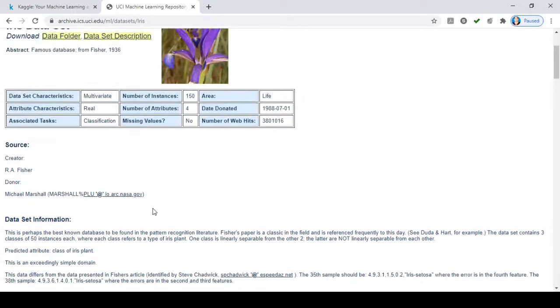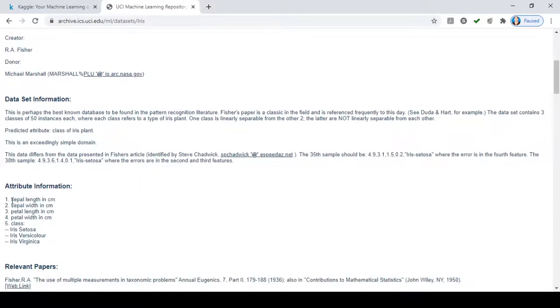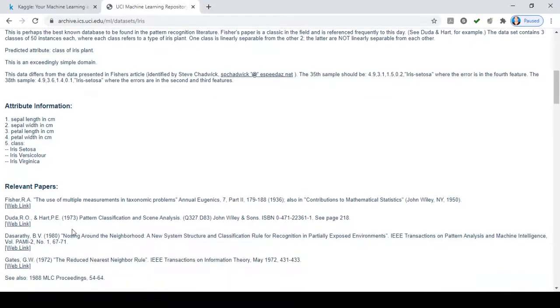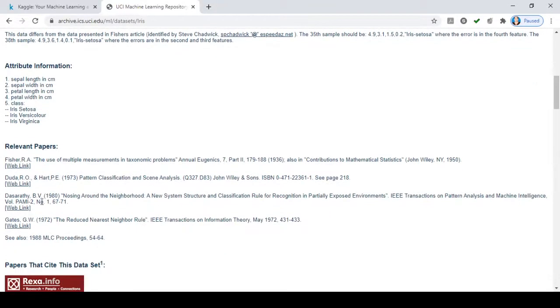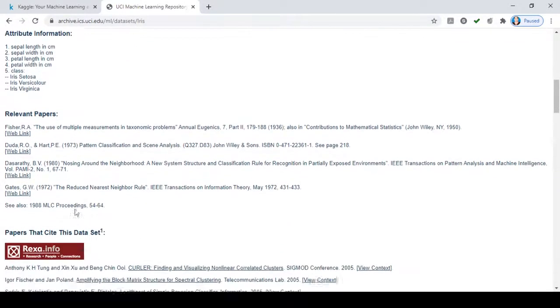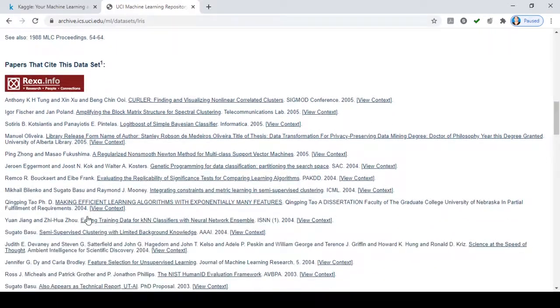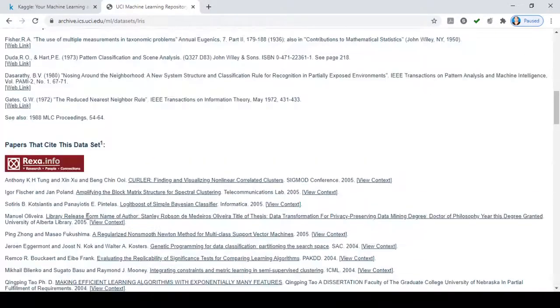Actually, in the table they have specified the number of attributes is four. So these first four attributes are there, and this fifth one is my target attribute, or my dependent attribute, where the classification is there: iris setosa, iris versicolor, and iris virginica. And here you can see some of the relevant papers and references are given.